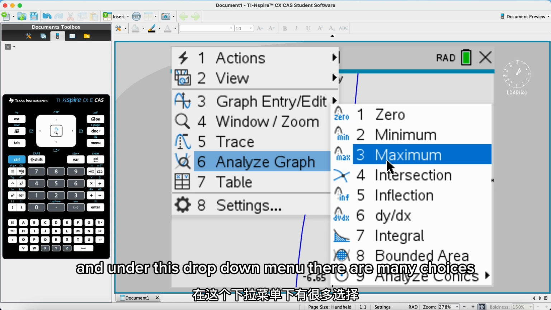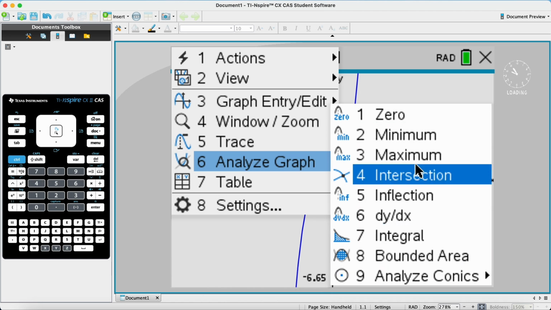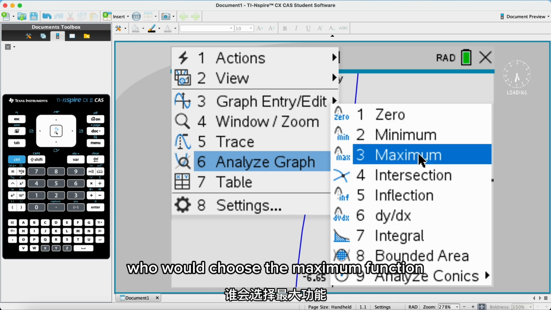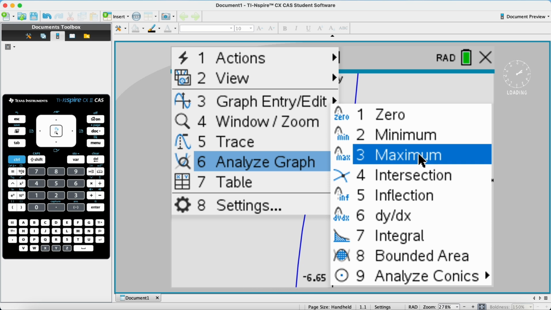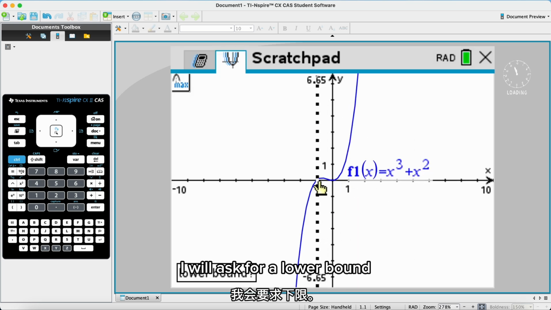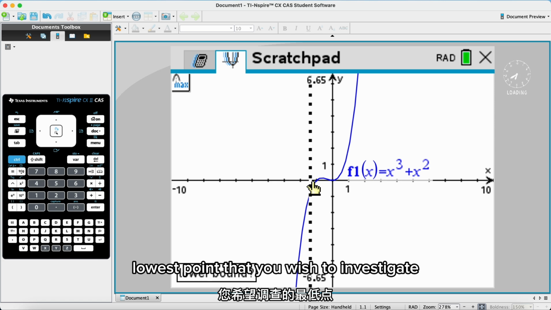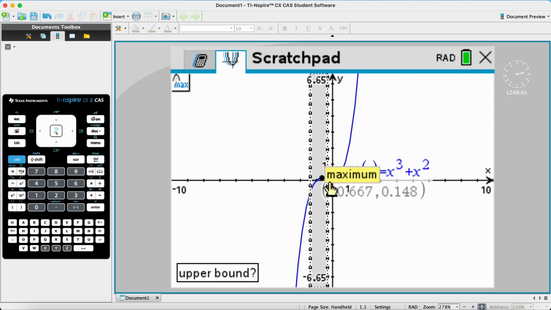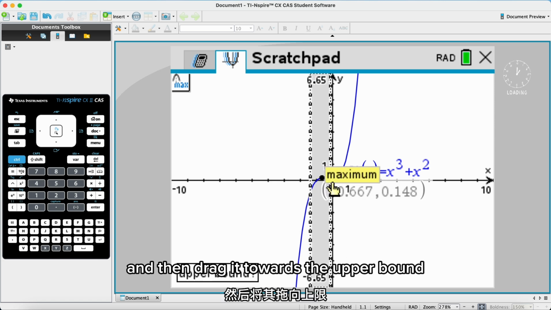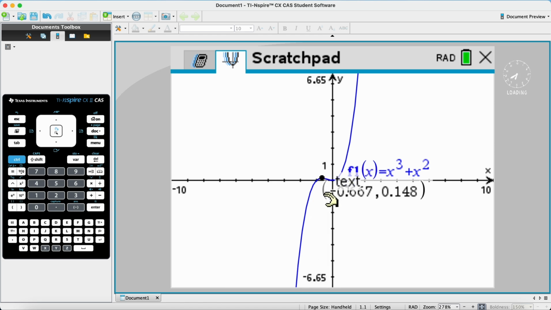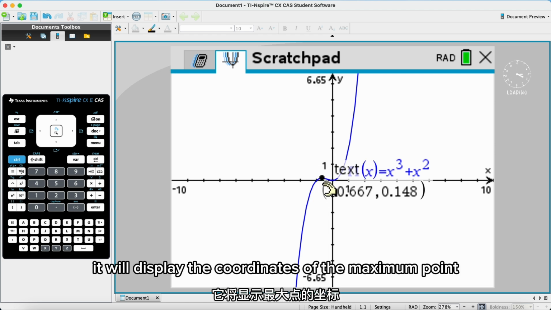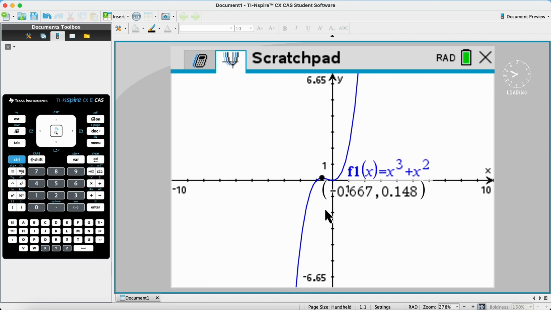And under this drop-down menu, there are many choices. We would choose the maximum function. Choose the maximum. I will ask for a lower bound. Just move your cursor to the lowest point that you wish to investigate, and then drag it towards the upper bound. Then it will display the coordinates of the maximum point in this interval.